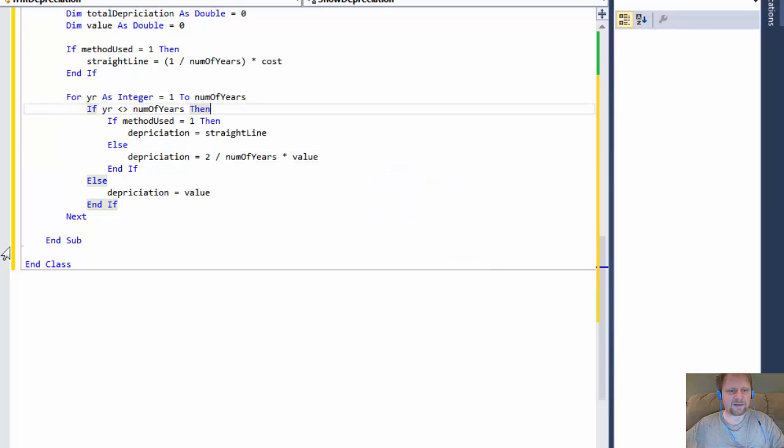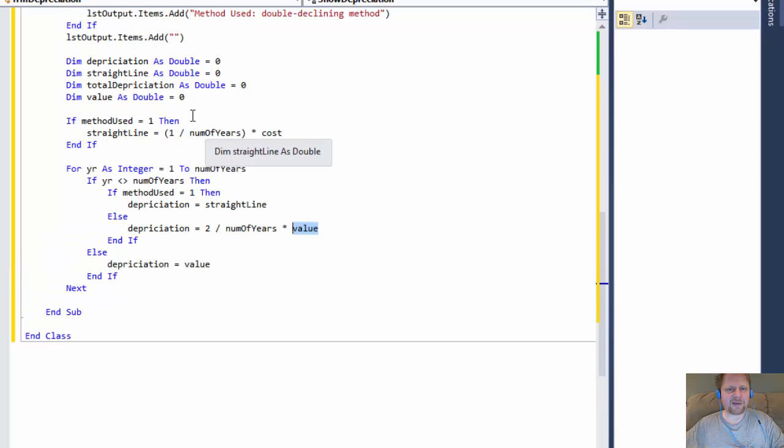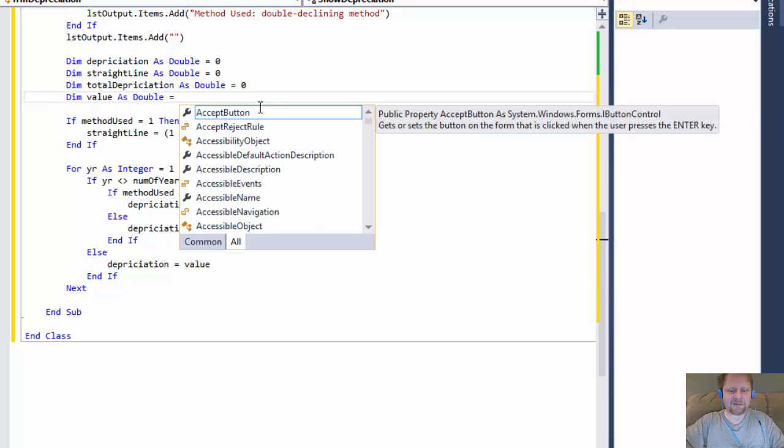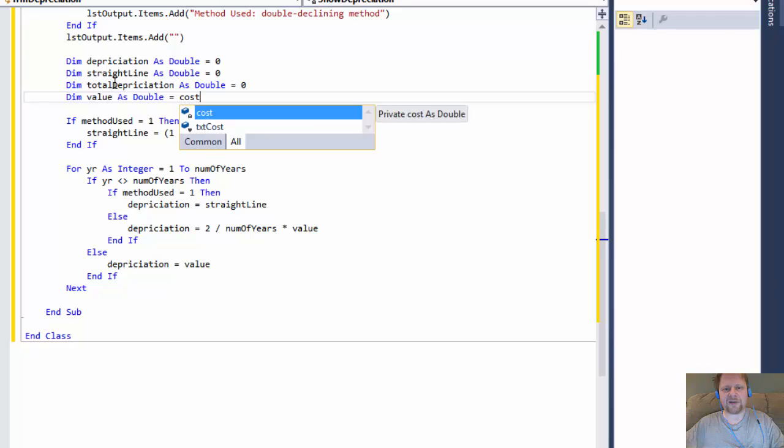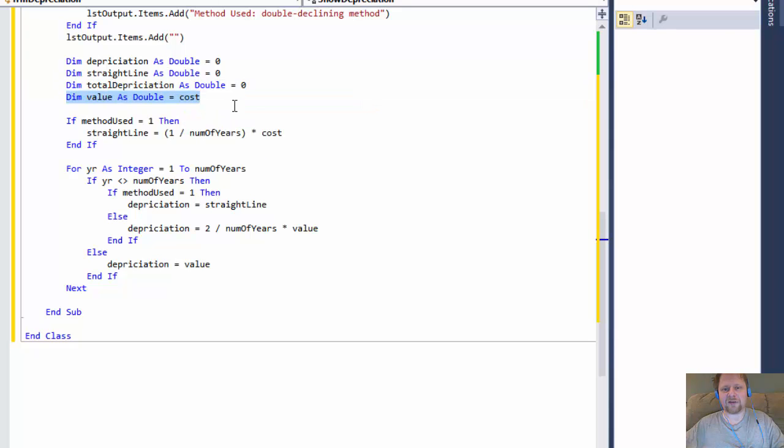Okay, so I think that would be all. So let me just make sure that yeah, this is the value, the remaining value that keeps changing over time. So actually over here the value, I'm sorry, doesn't equal 0, can't equal 0. The value at the beginning equals the cost, but then it keeps changing.